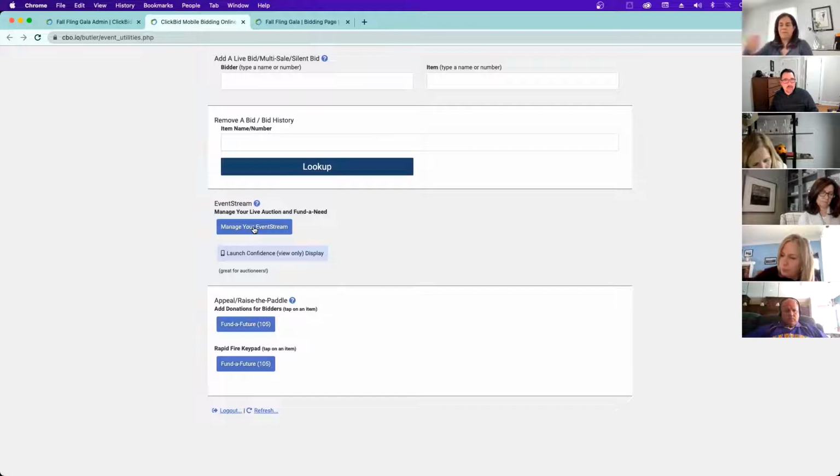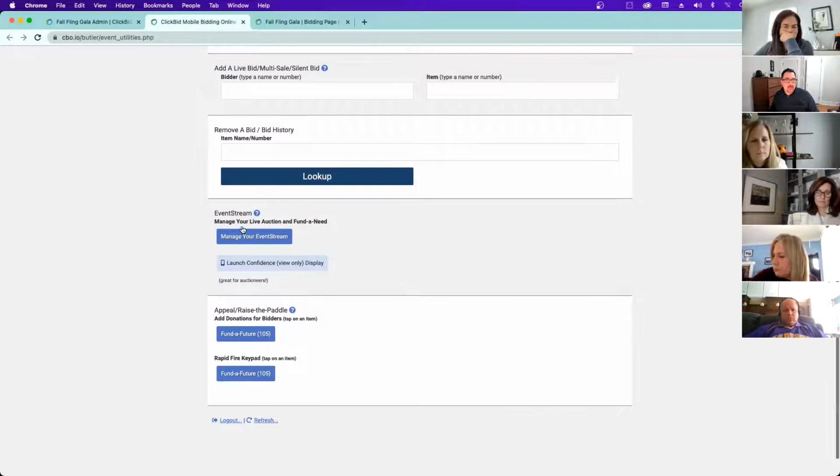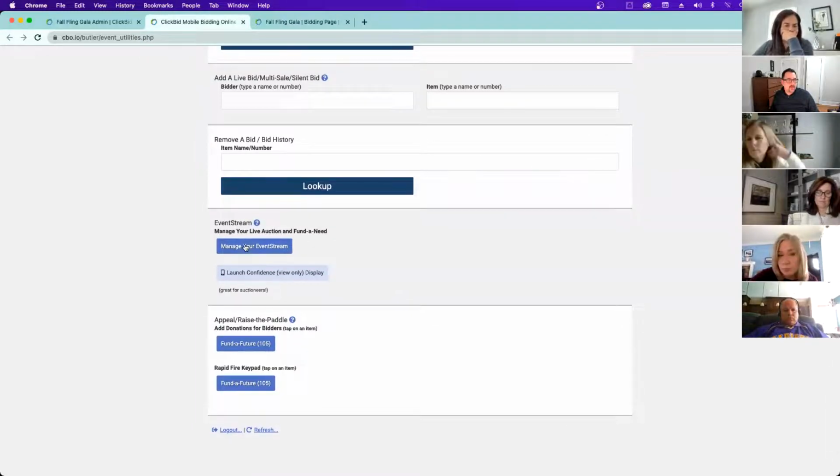The auctioneer is going to choose the second one. They're going to choose the confidence display, because all that is read only, it's view only. There's no buttons to click, nothing. This is just a blow-by-blow account of everything that's happening in the live and the appeal. And then the person who's controlling what the auctioneer sees is going to be inside Manage Your EventStream. So volunteer goes this direction, auctioneer goes this direction.